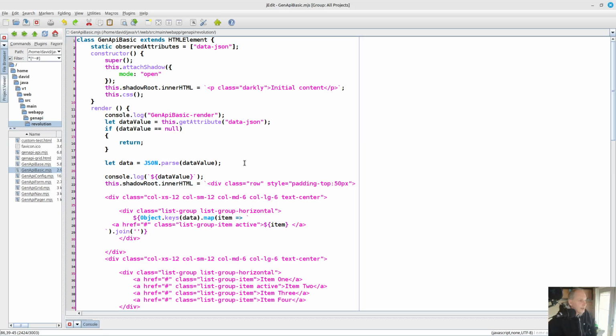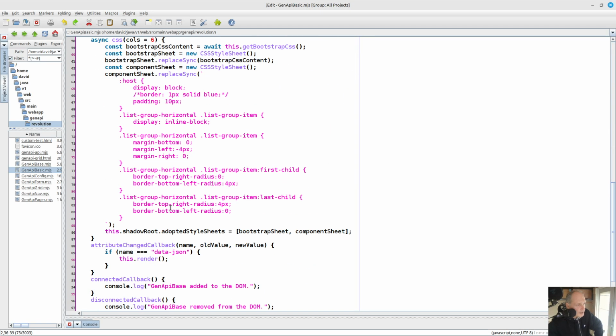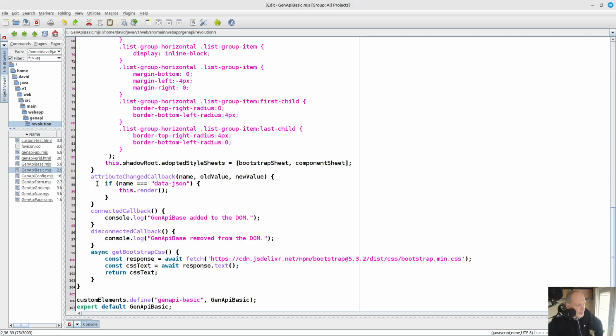The other feature is that it's got a little watcher service that can watch an attribute and respond with an event if that attribute changes. So we're going to observe the attribute called data.json. So anytime we change it, it's going to have built in this attribute change callback method. And in this, I'm going to detect if the name is data.json, then we're going to render our component.